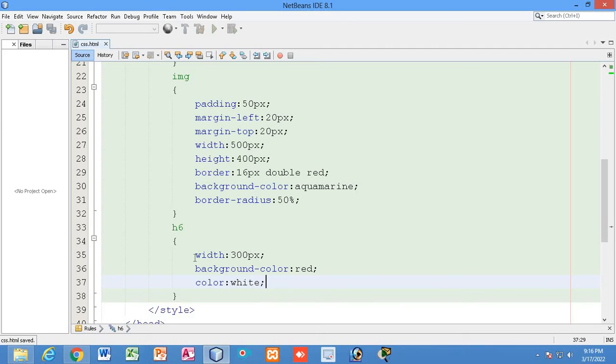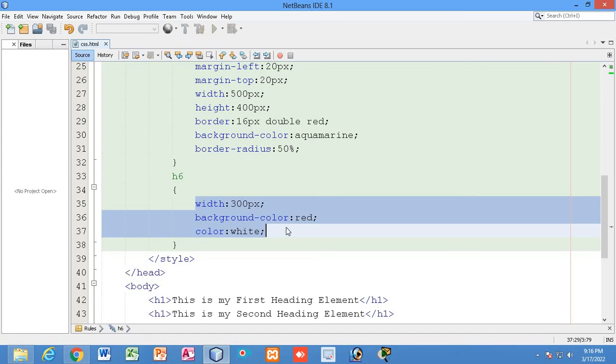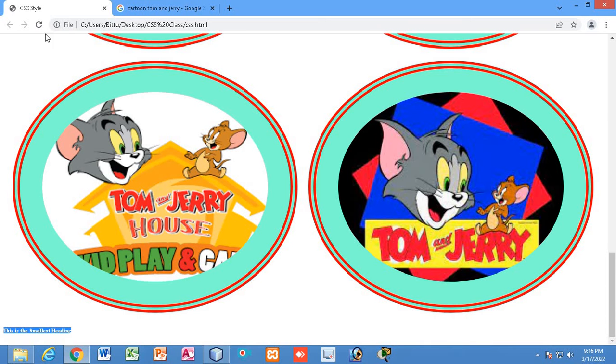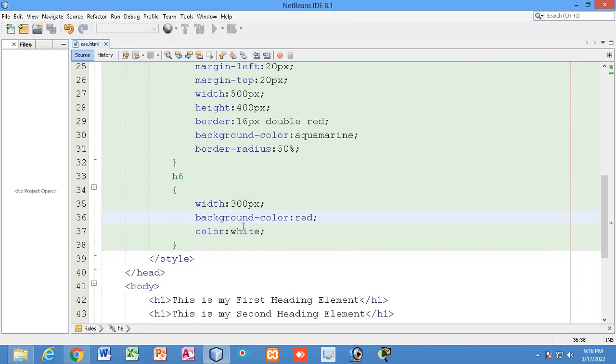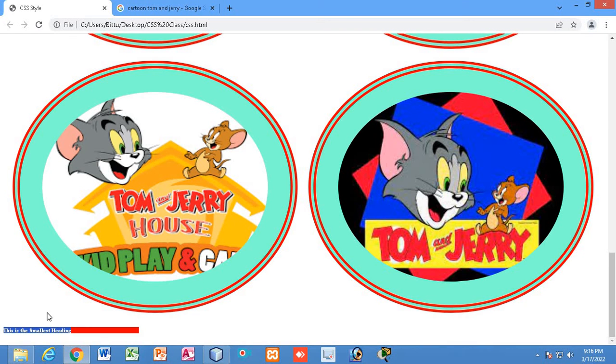So after I have added these three properties, I have changed these three properties. Let me see how it appears. Can you see? Background color is converted to red, text color is white. So now I will do one thing. I will increase the width to 500 px. So let us see, width has been increased.